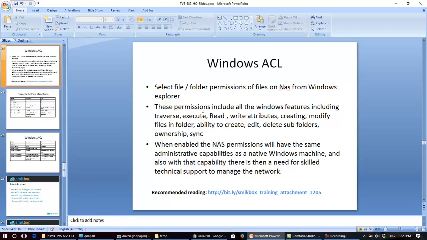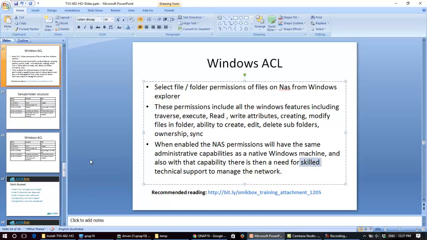It handles execution rights. It handles read-write attributes, creating and modifying files within a folder that's got some restriction on it for your login, ability to create, edit, and delete subfolders within a folder that you may or may not have access to, the ownership and synchronization to other devices control. All of these things are adding additional layers of complexity to your system, at the same time as they're adding additional capability. So with these permissions enabled, you need to consider you will have these additional capabilities, but you may need the help of an additional skilled person within your organization to help you support that.